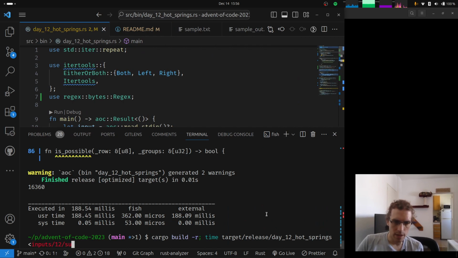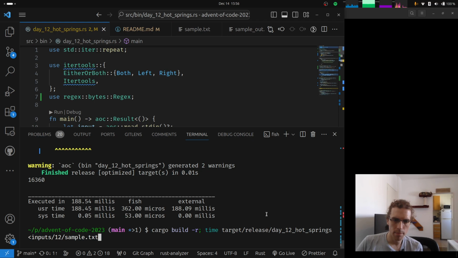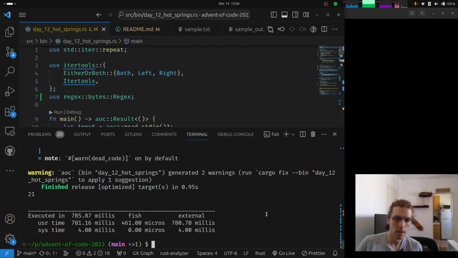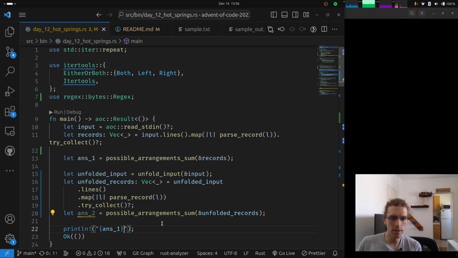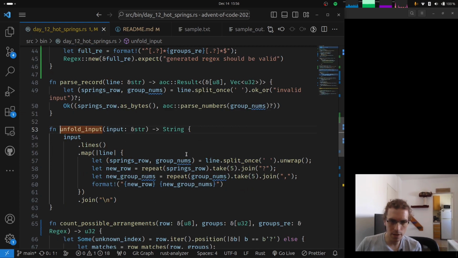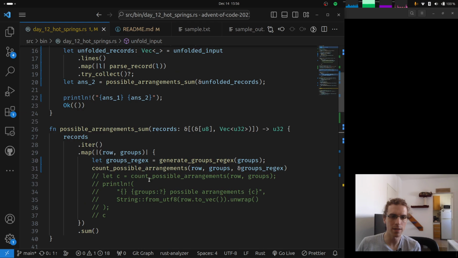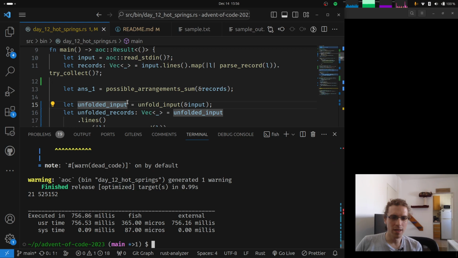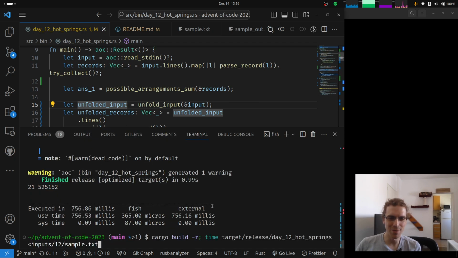Can this thing run for the sample? Built in release mode and run for the sample. It actually finished running for the sample. We are not printing the answer 2, but let's print it, actually. This is exciting. Were we unfolding in 5? Yes, we are unfolding in 5. Look at that. And do we get the actual? Yes, this is the answer for the sample. That's awesome. I want to run for the input.